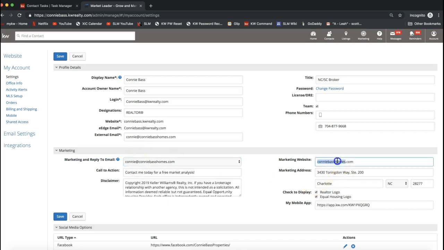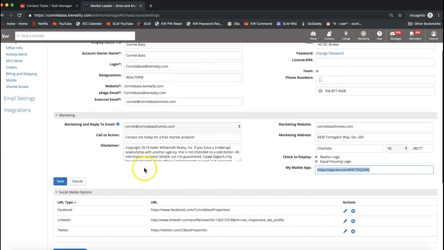We want to make sure we have our website entered in on the right-hand side. That will autofill on the campaigns. Of course, we have our address correct, and our mobile app will go onto the campaigns as well. So you can overview this information to make sure all looks correct, and click Save.